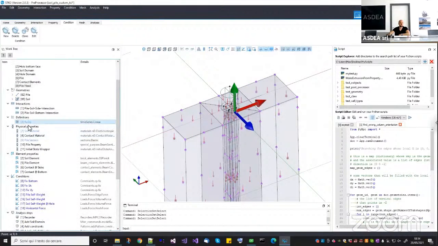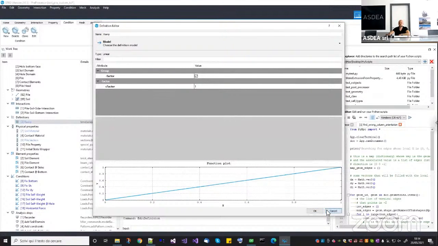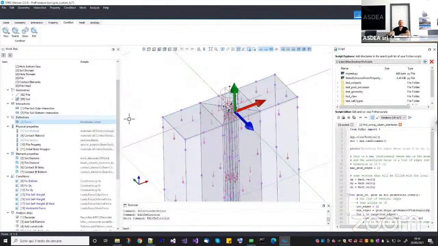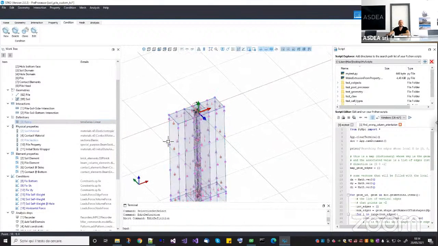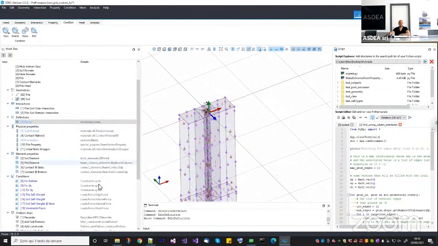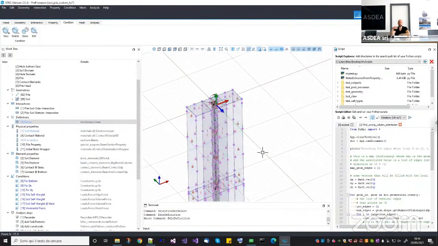Now for the definitions, we just have a linear time series because we are going to do just a static analysis, and this linear time series will be used for both the vertical analysis, so gravity loads, and for the subsequent displacement controlled analysis. Now about the materials. I created everything in such a way that it can be converted into a nonlinear model, but now I want to focus on the modeling part and the contact part. So I only used elastic isotropic materials for the soil, and an elastic section for the beam.